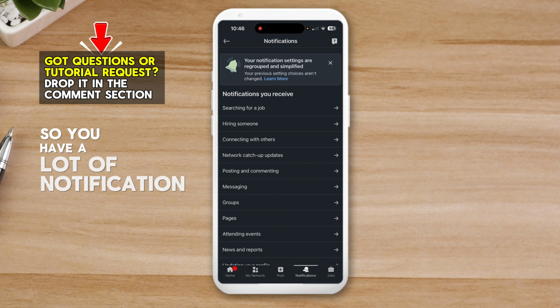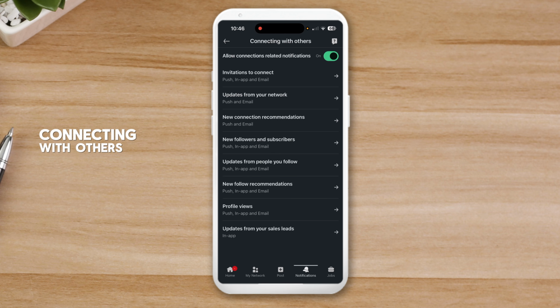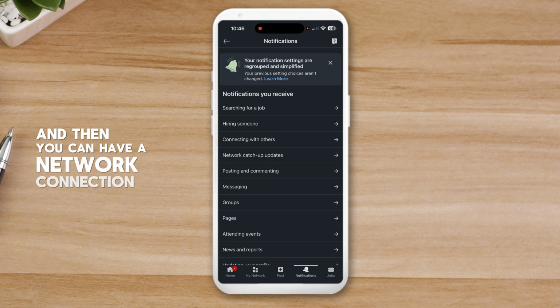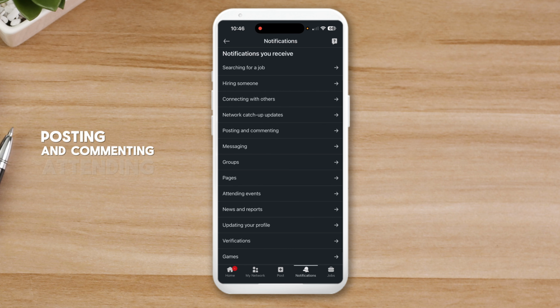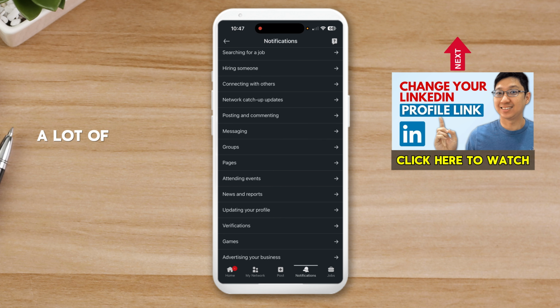So you have a lot of notifications when you're searching for jobs or when you're hiring someone, connecting with others. So you can allow connection related notifications. And then you can have network connection updates, posting and commenting, attending events, news and reports. Now LinkedIn has a lot of notifications.